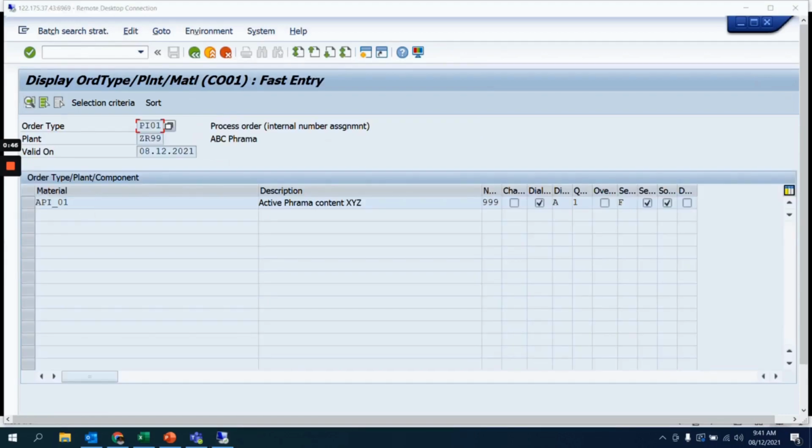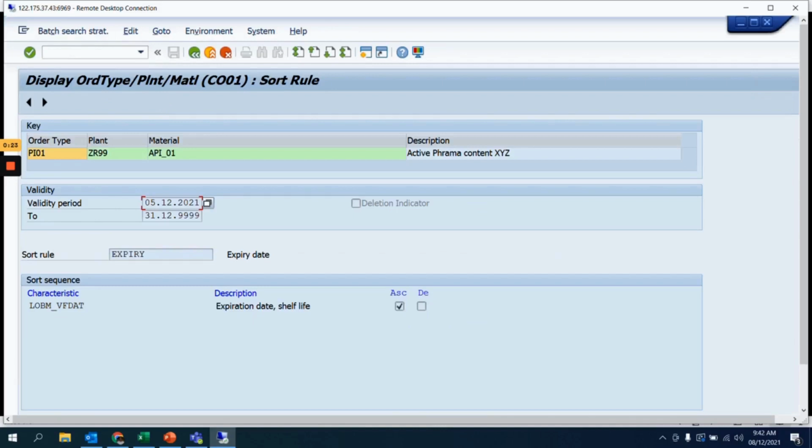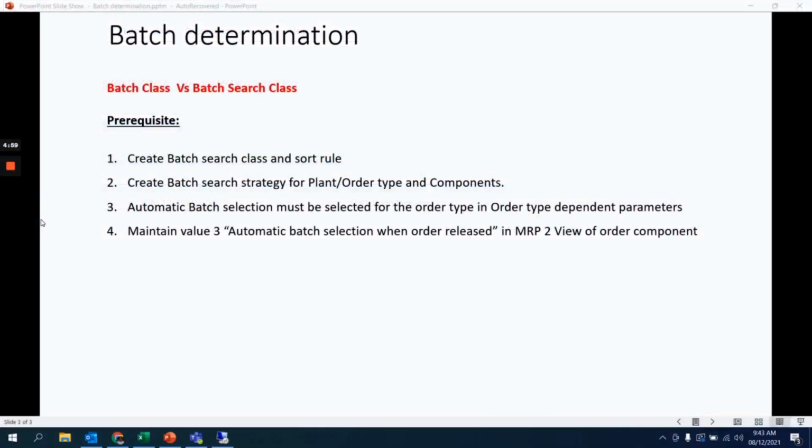Here I'm giving the BOM component API_01, for which I want to apply the batch determination. I've given the selection condition as less than 311299, so that all the batches expiring by 311299 will be displayed here. I also want to sort the batches based on the expiry date, which we define as a sort rule. Once this search class and sort rule are defined, your strategy type is applied for the batch determination. So now we have defined the batch search class and sort rule.